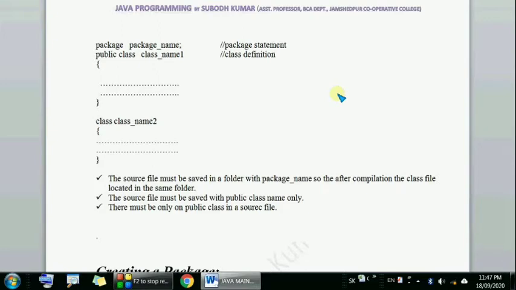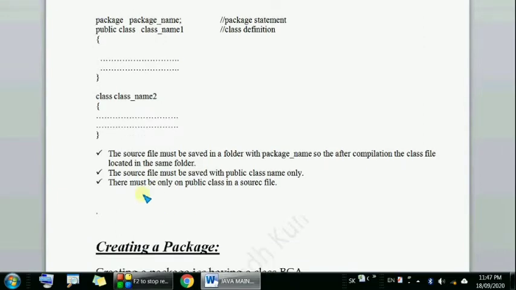Okay, the source file must be saved in a folder with the package name, so that after compilation the class file is located in the same folder. Okay, the source file must be saved with the public class name only. Okay, there must be only one public class in a source file. So if you want to define multiple classes in a package, then only one class will be defined as public, and we have to save that file using that public class name. Okay, so this is the syntax for the package statement.